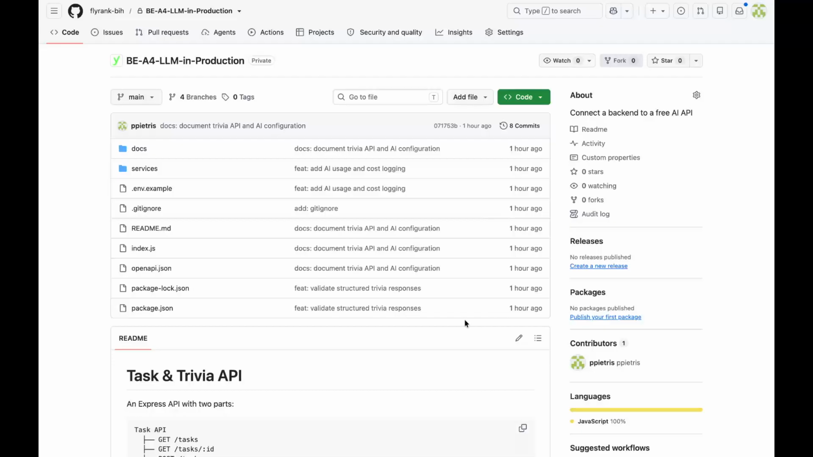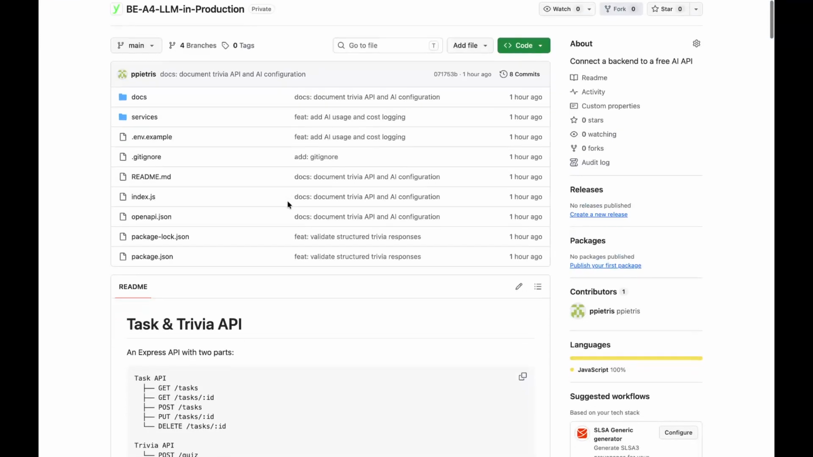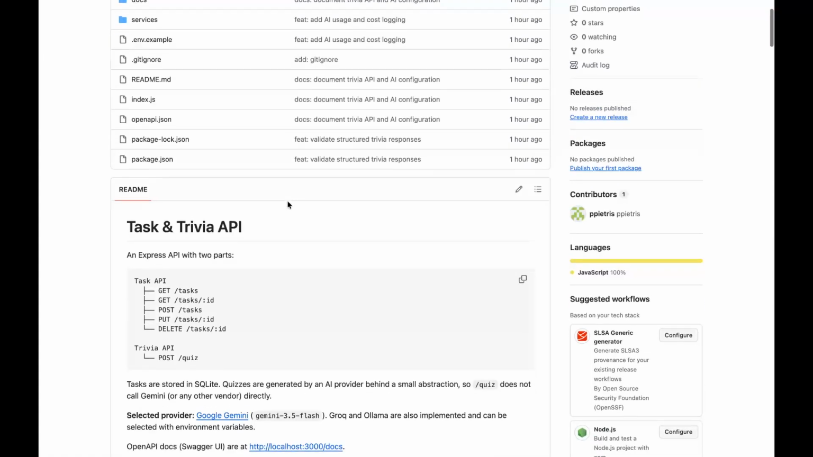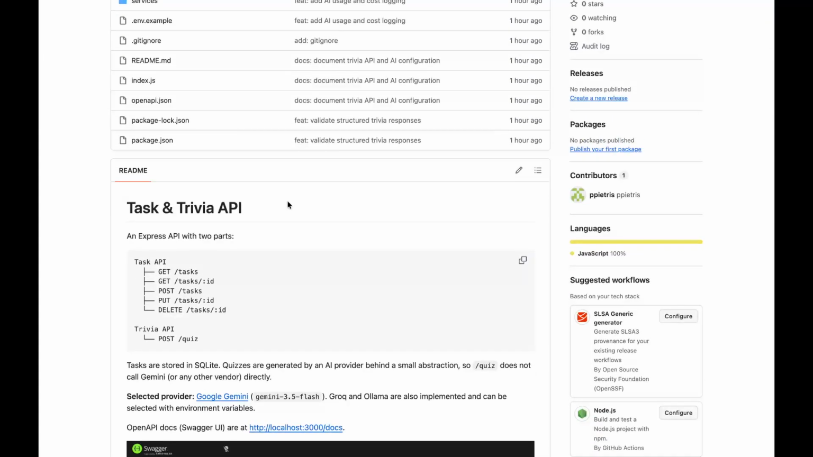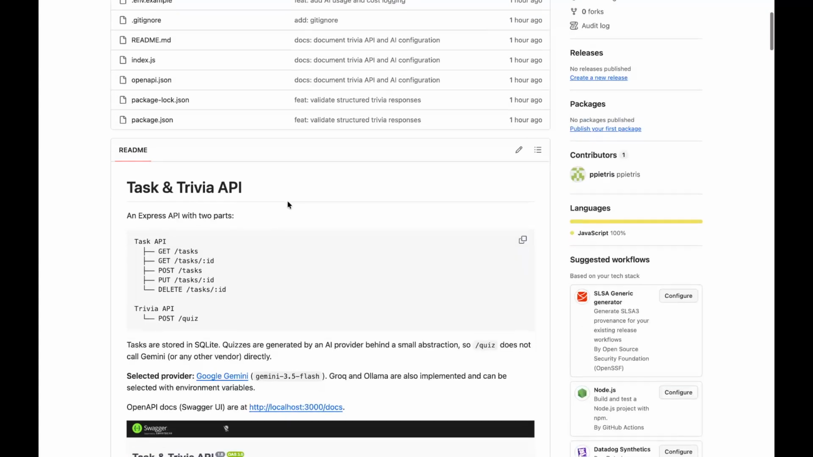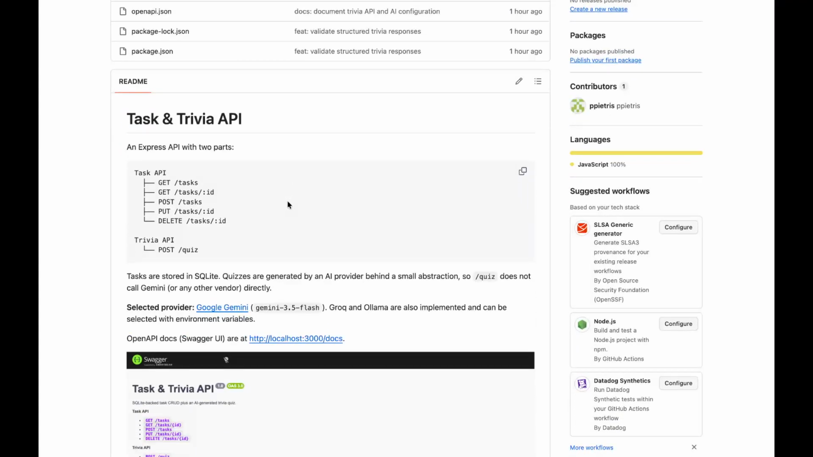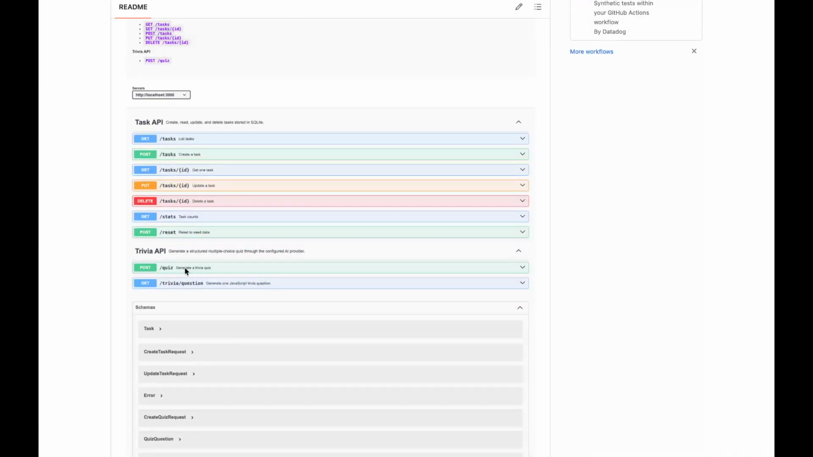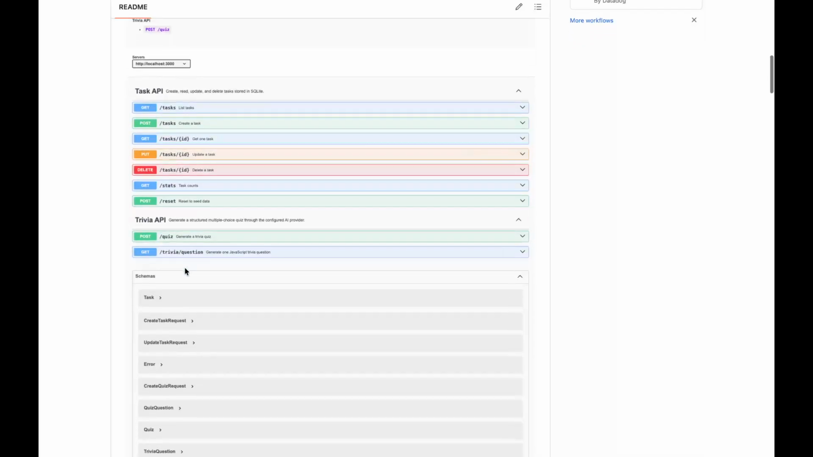In the previous assignment, I built the REST API for managing tasks with full CRUD functionality. For this assignment, I continued working on the same project and added an AI-powered trivia quiz feature. The new endpoint is POST /quiz. It accepts information such as topic, difficulty, and number of questions and uses Gemini to generate a trivia quiz.